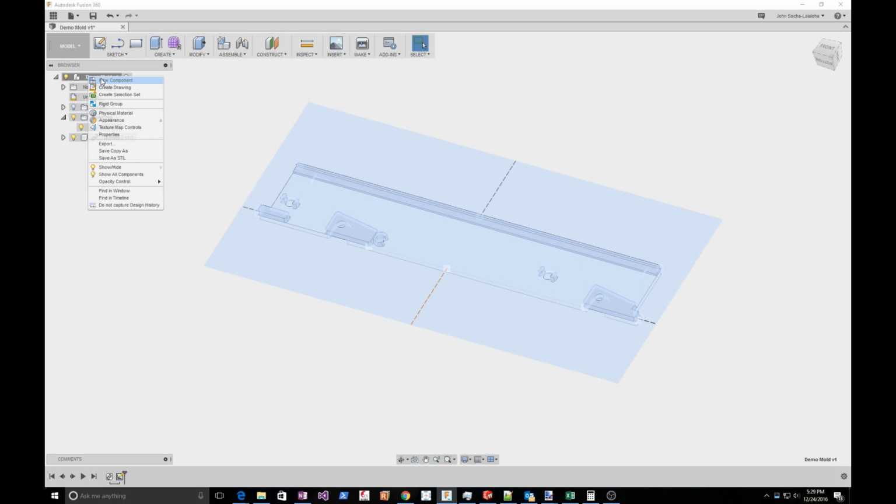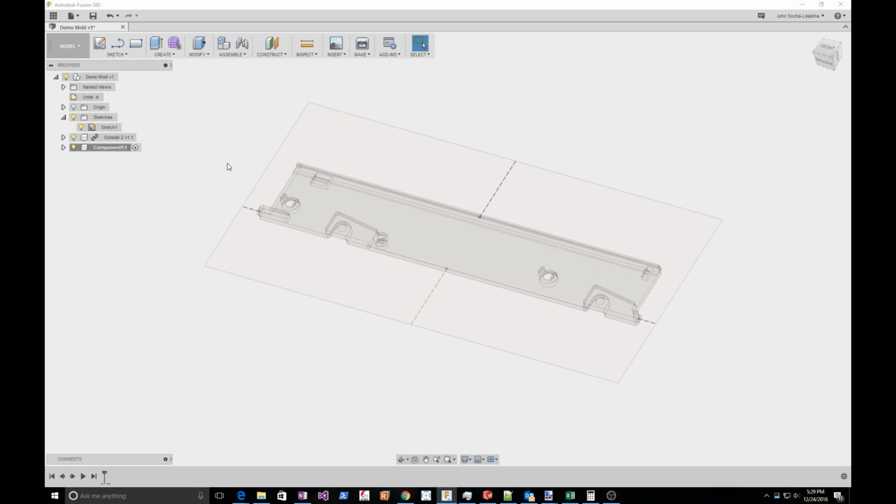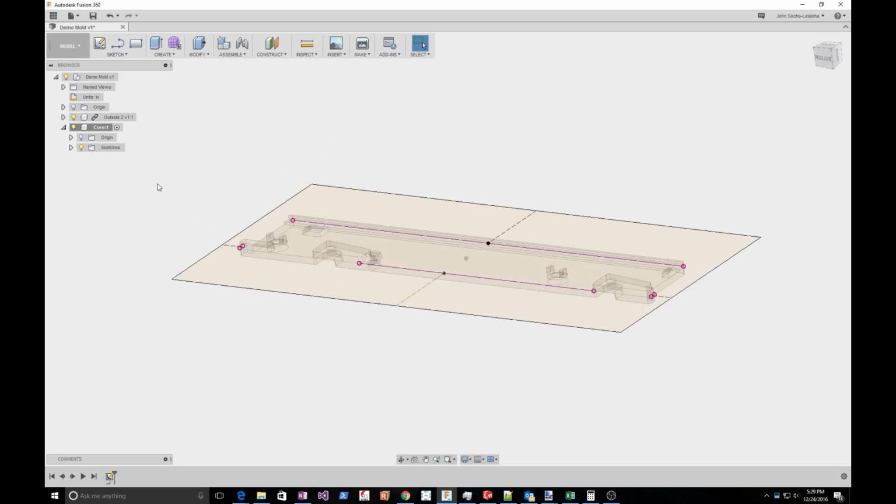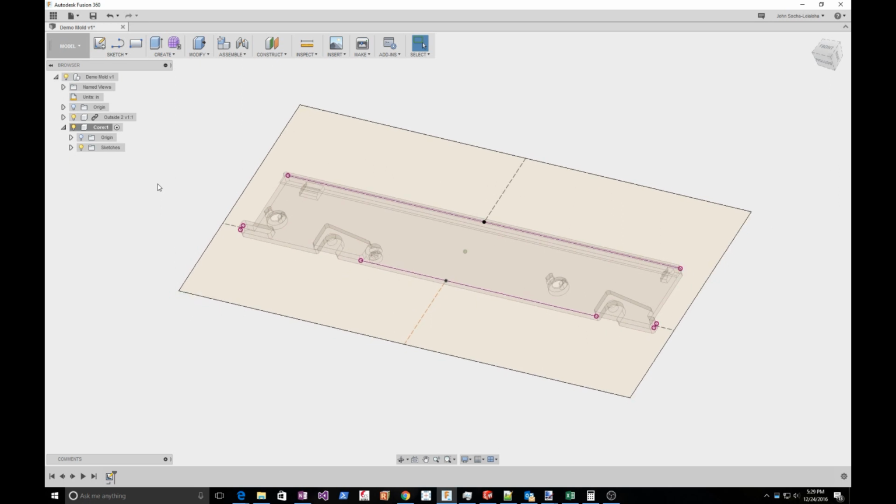So let me see. I haven't done this. I'm going to try creating a new component. I'm going to call this, this is going to be the core. And let me see if I can move this sketch into the core. Bingo. Perfect. Okay, because I want that sketch associated with that core.